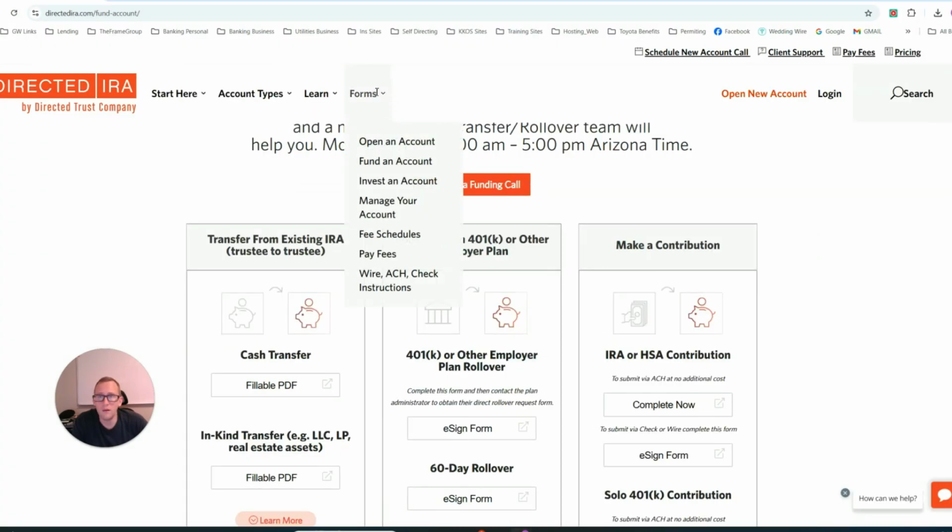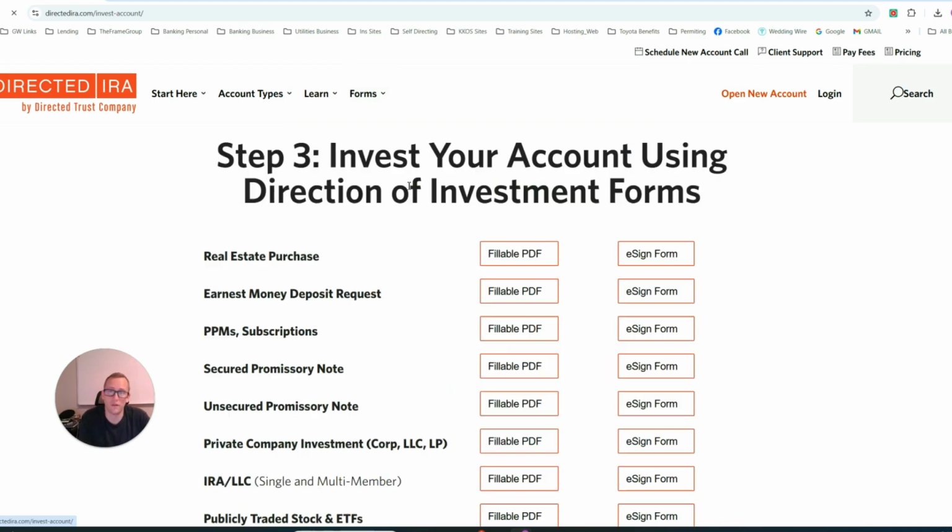But after that, once your account's funded, you're off to the races unless you have a separate structure, which we're going to talk about. So I've got an IRA LLC structure set up, and I'll tell you exactly what that setup looks like and how I transact within that account. But if you want to transact just straight from your directed IRA account, that's totally fine. What you're going to do is go in here and say invest with an account. So you're actually going to invest with your account. And all of this is going to be a direction of investment form.